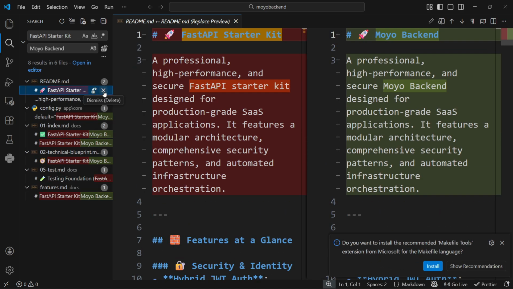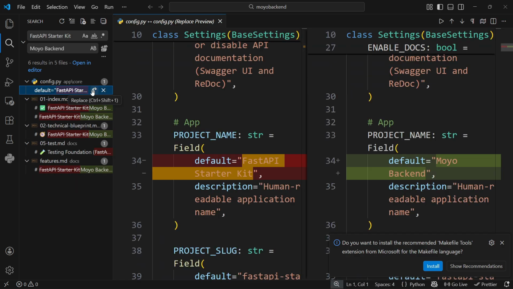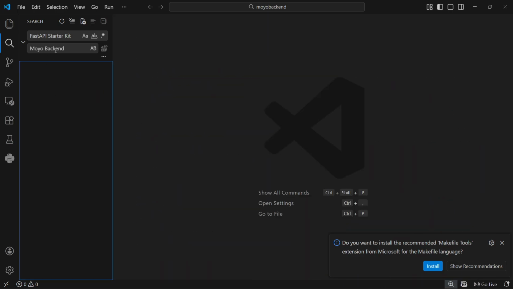Readme file, do not need to change inside readme file, so dismiss it. Config file, yes, I would like to change it in config file as well. .md file, no, so dismiss these files. Okay, so I think we are done with renaming our project on our backend project.